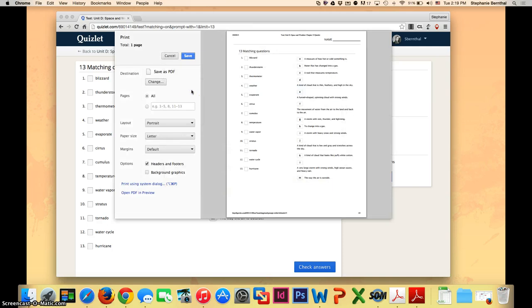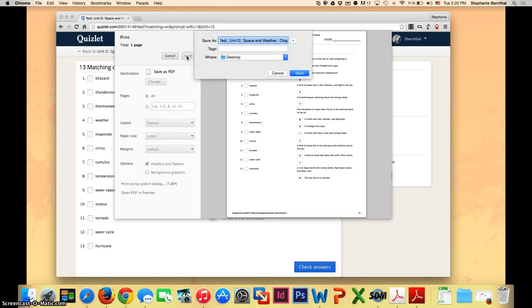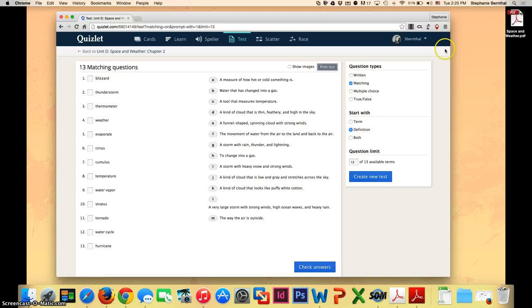If you're not using Google Chrome, this may look a little bit different, but just know that you can change your printer to the Save as PDF option. Once you have selected that option, click Save and save it to your desktop where you'll be able to find it. You can now see that my test is saved over on my desktop. Now it's time to create the QR code.